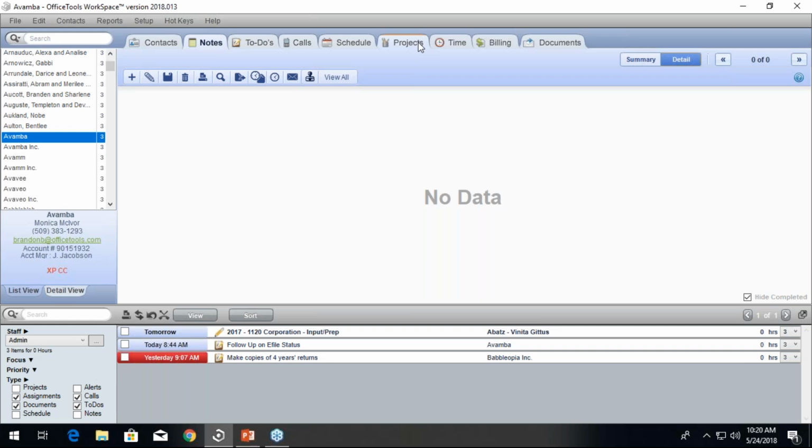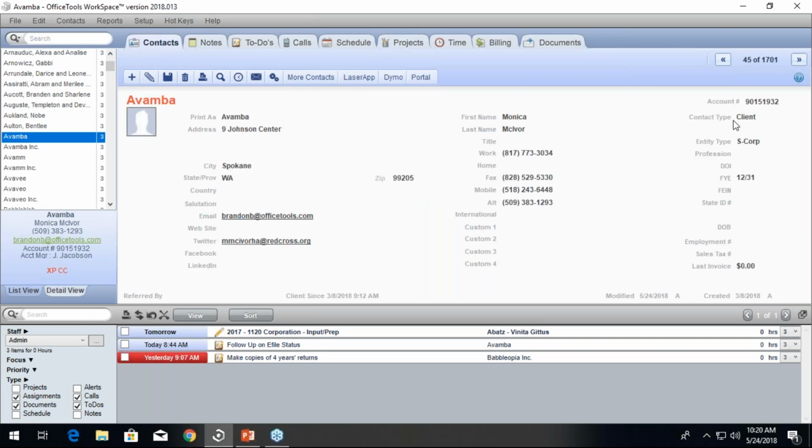Next thing that I want to cover with you guys is a couple fields back on the contacts tab. We have this contact type field, and we also have an entity type field. And I want to bring your attention to these because it's very important. Contact type in OfficeTools decides, obviously, what type of contact they are.